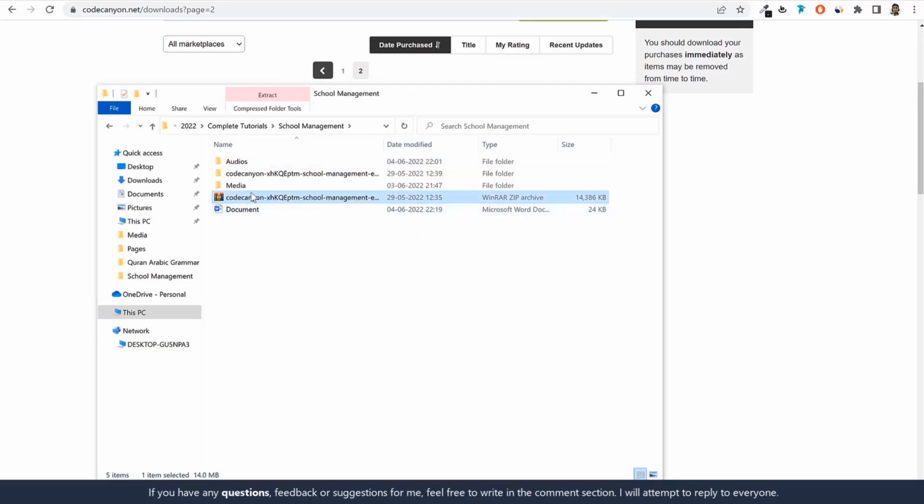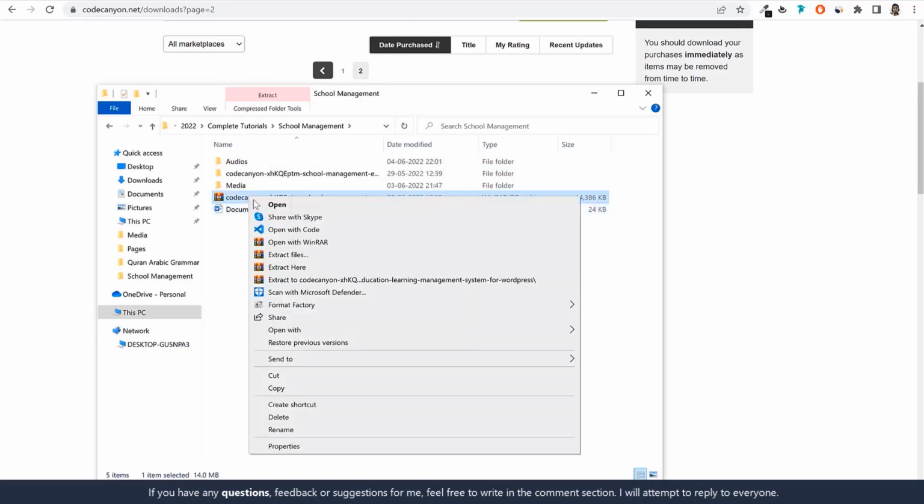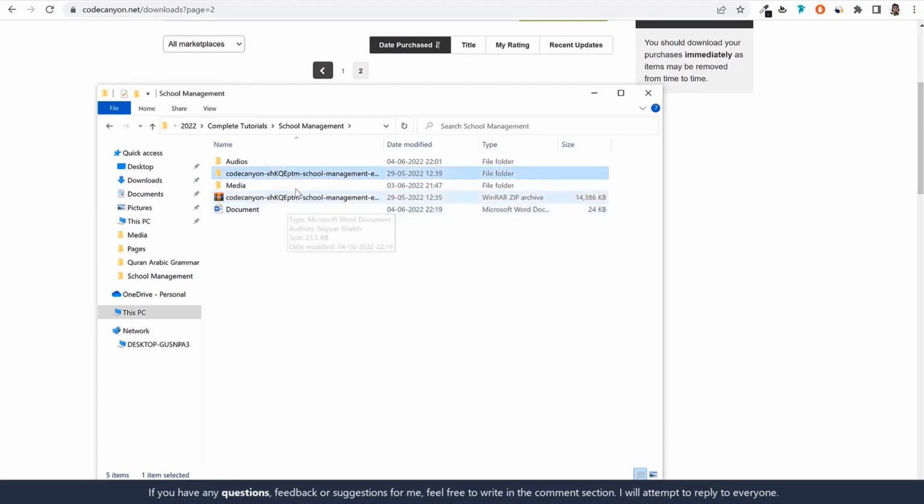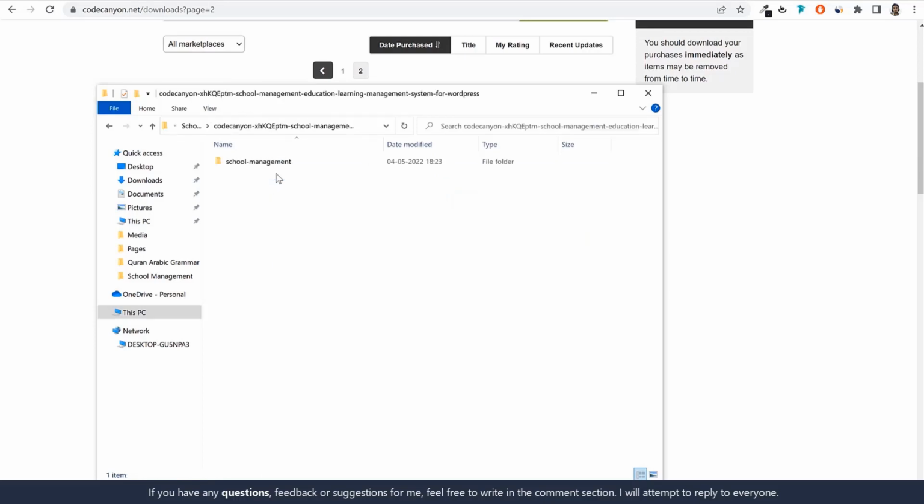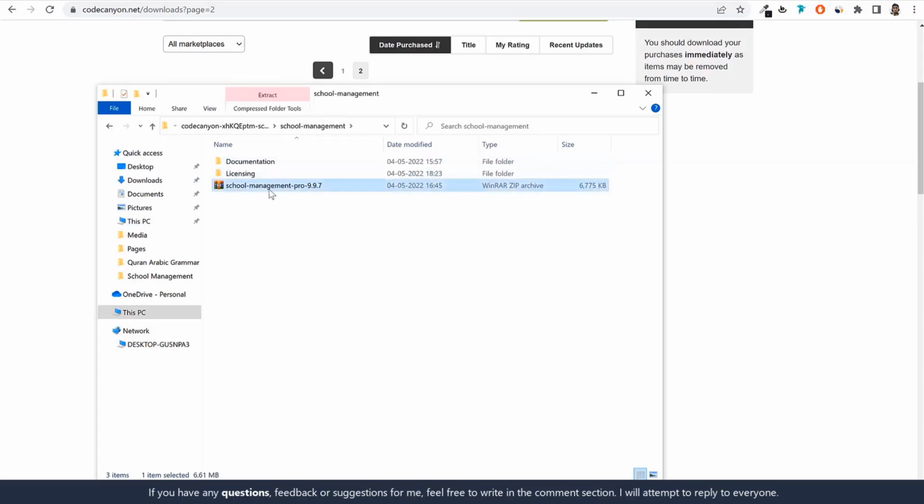So to do that, right click on this zip file and select extract files. Once you do that, a new folder will be created for you with the same name. So here as you can see, Code Canyon. If you open this, you will see this school management folder, and in that folder you will have another zip file, School Management Pro 9.9.7 or whatever the latest version is when you're watching this video.